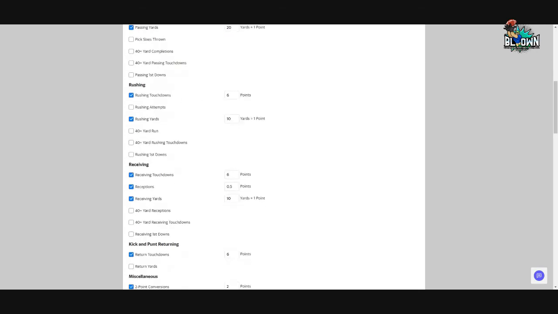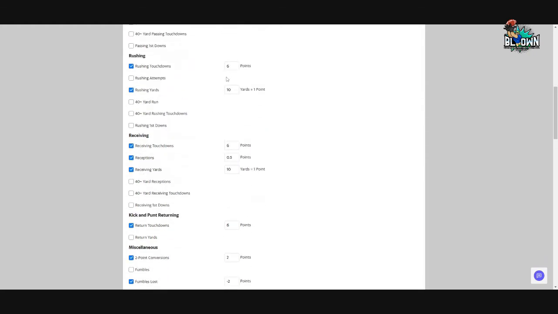Rushing touchdowns, they normally give 6 points for a rushing touchdown. But if you want to change it, you can. I say leave it at six. That's probably the best amount of points and a standard for rushing. And then you can do rushing yards, 10 yards equals 1 point. So for every 10 yards, that's 1 point.